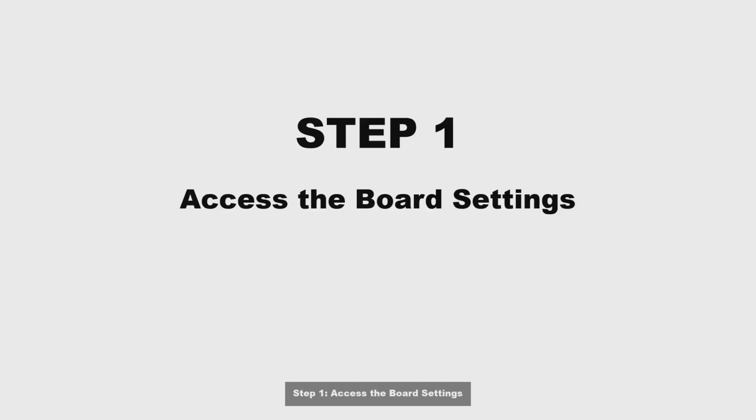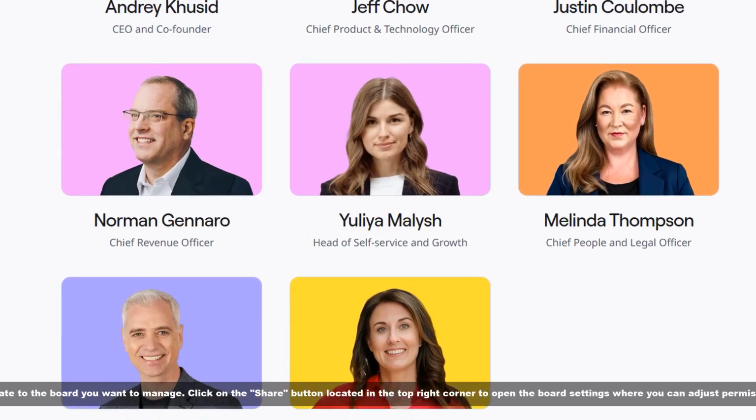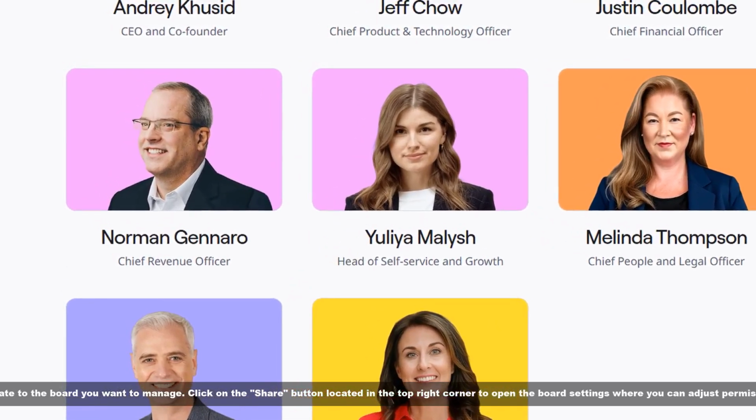Step 1. Access the board settings. Navigate to the board you want to manage. Click on the Share button located in the top right corner to open the board settings where you can adjust permissions. Step 2. Set board access.